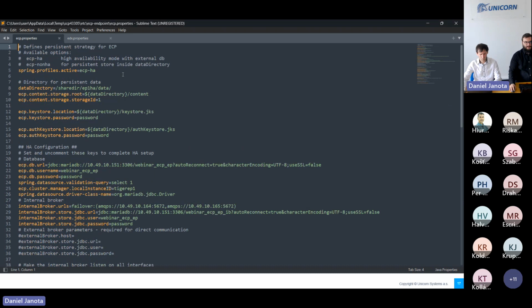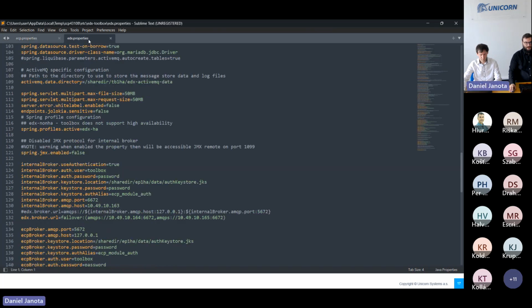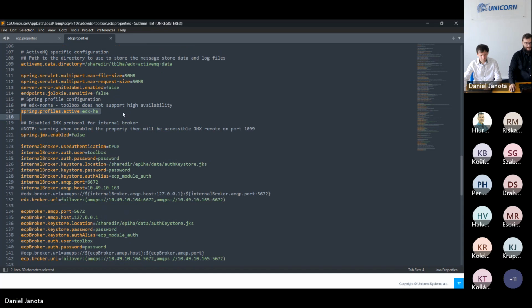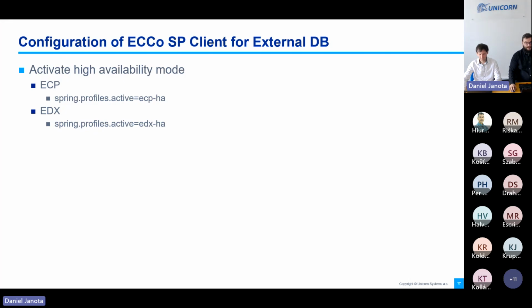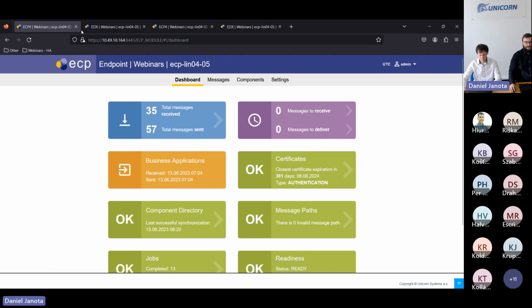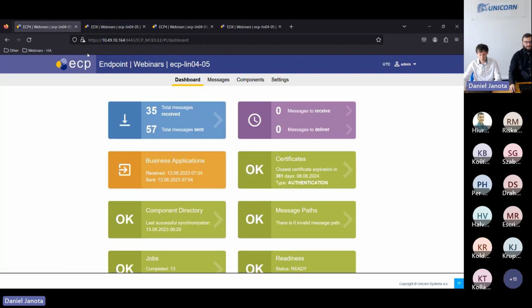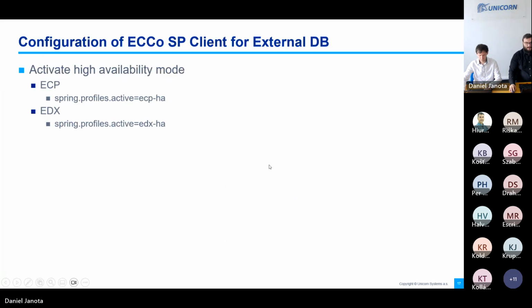So we can check it in the configuration. You can see the property and its value, ECP-HA, and the same for EDX toolbox. Also, maybe I can mention right now that we have prepared a basic environment: two nodes for ECP endpoint and two nodes for EDX toolbox. They are using the same configuration, just with the local instance ID different. But I will get there later. So the first step is changing this property.